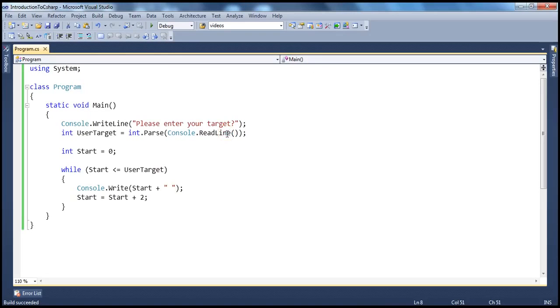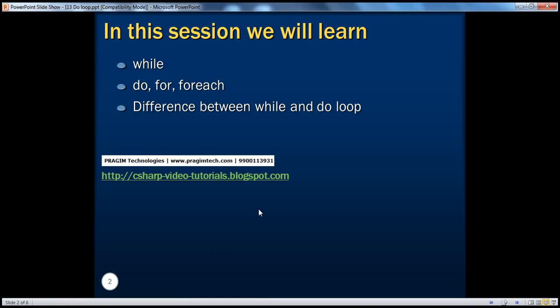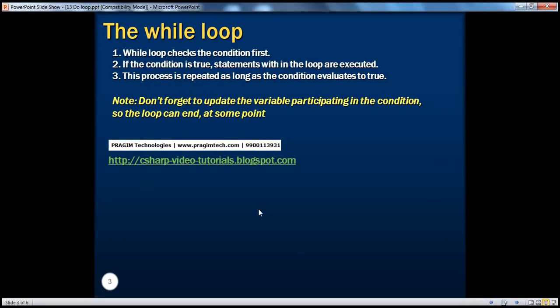Alright, so we have seen how to use a while loop and print even numbers. In our next session, we'll actually talk about do while loop. But let's review while loop. While loop, as we know, checks the condition first, and if that condition is true, statements within the loop are executed. This process continues as long as the Boolean condition evaluates to true. The moment it becomes false, it skips the block and goes to the next statement after the while loop.